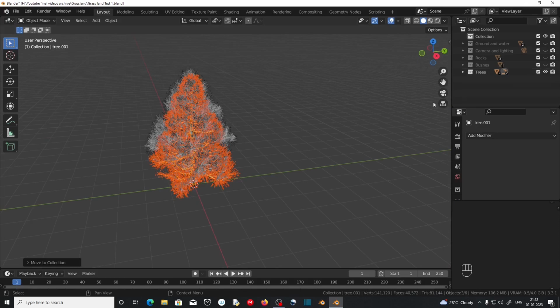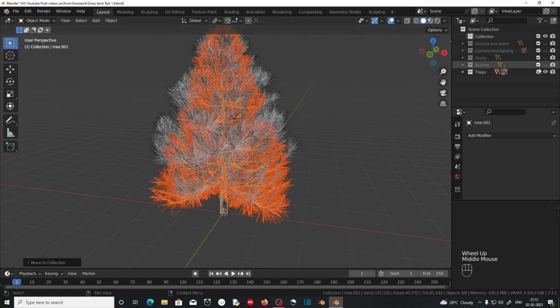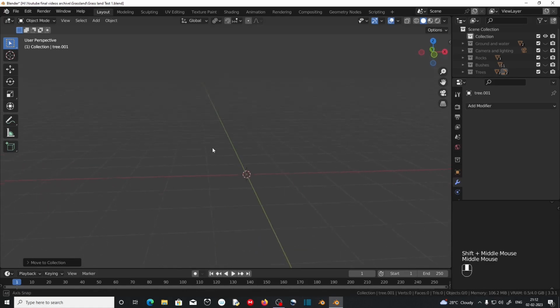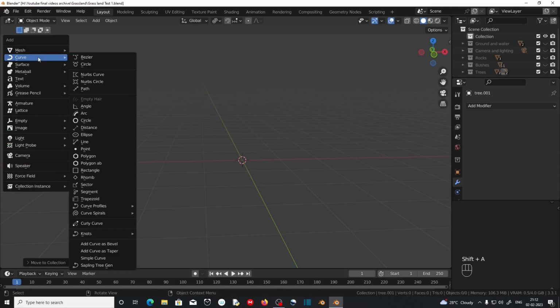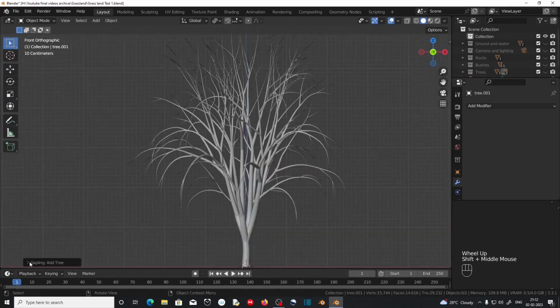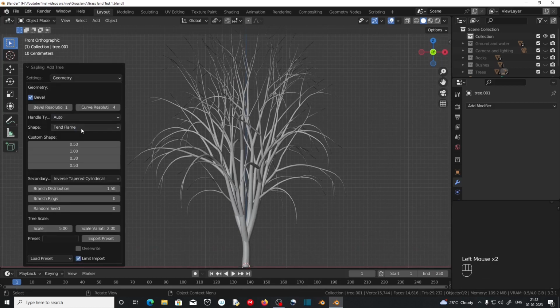If I turn on this in the viewport, you can see our trees like this. Then turn it off in the viewport. Now we're going to add another tree so that we can make a cherry tree. So shift plus A, curve, sapling tree generation. Go to front view using numpad 1. Go to this menu, change this to geometry.